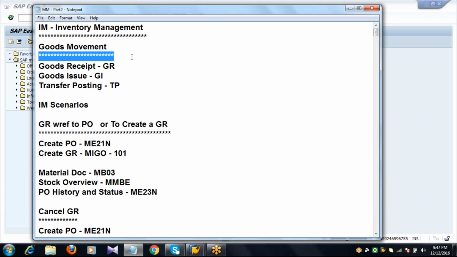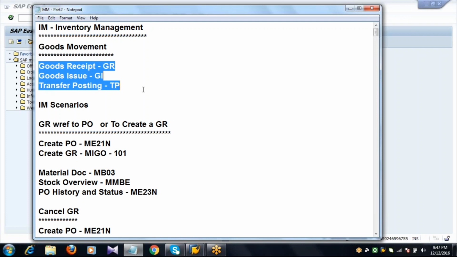The goods movement is classified into three categories. They are goods receipt, GR, goods issue, GI, and transfer posting, TP. So goods movement is classified into three categories: goods receipts, goods issues, and transfer posting, that is GR, GI and TP.